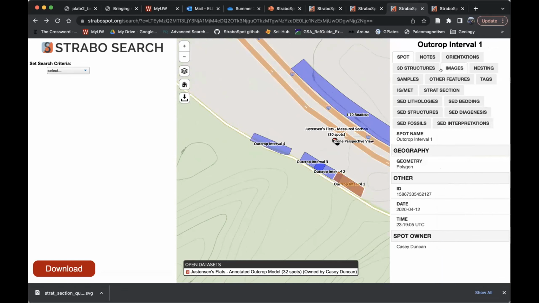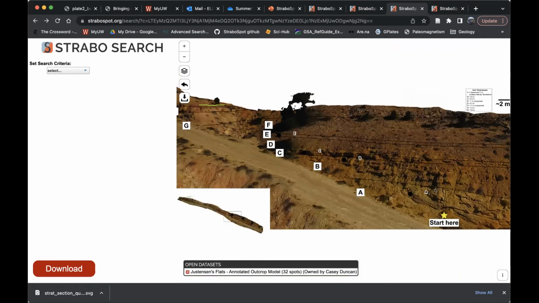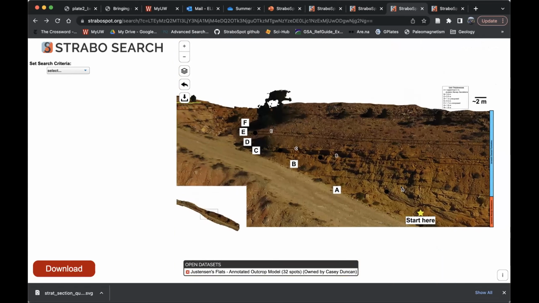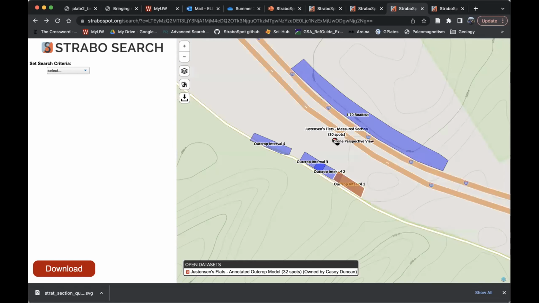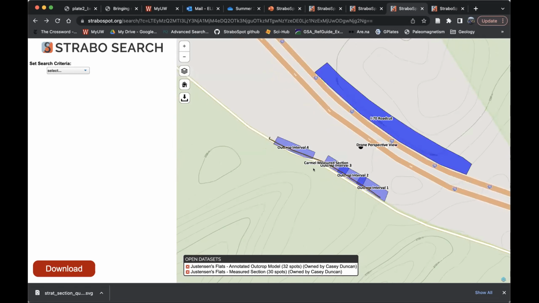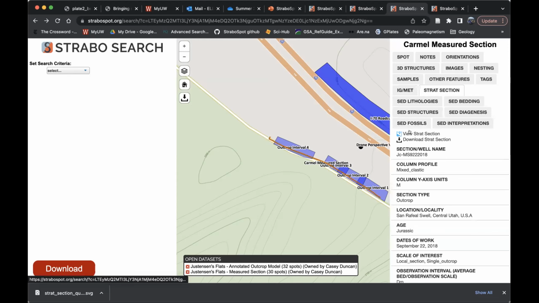But we have some structure from motion images on here. So we have these image base maps, and you can look at these. If we click on them, it gives some info with some images. And if you go back to the actual strat column, this measured section, they did this as a line as they were moving through these outcrop intervals. We can go to this measured section and view the strat section right on there.